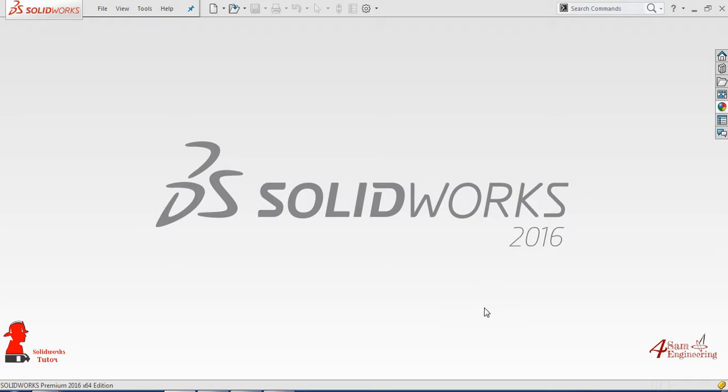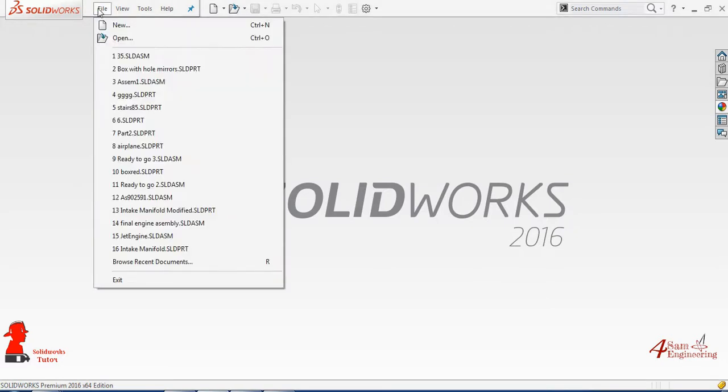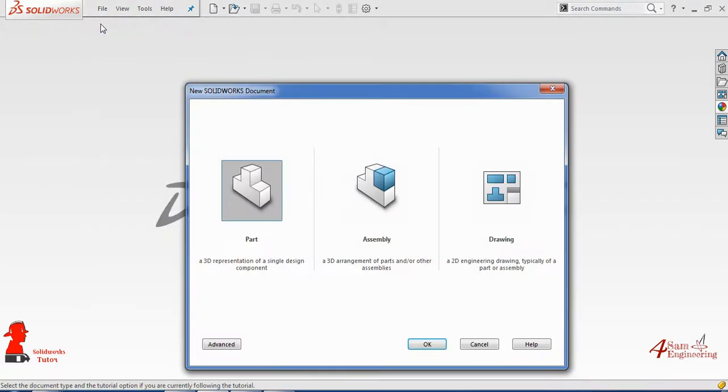So let's get started. Go to the file and select new. As you see, we have three choices: part for single design components, assembly, structures part, and drawing. It's a 2D engineering drawing, generally of parts or assembly. Firstly, we're gonna discuss and design the part case.